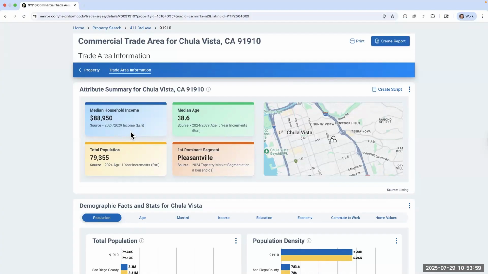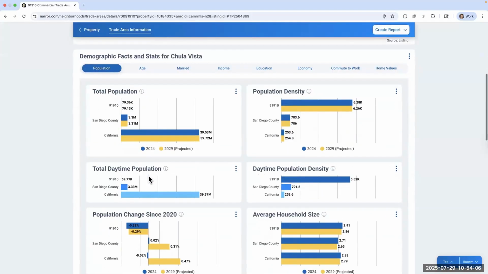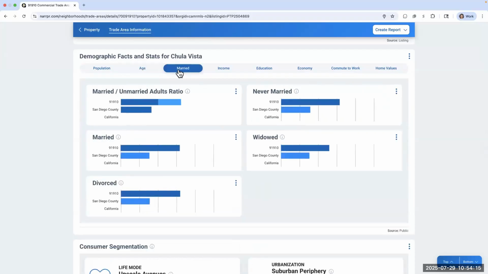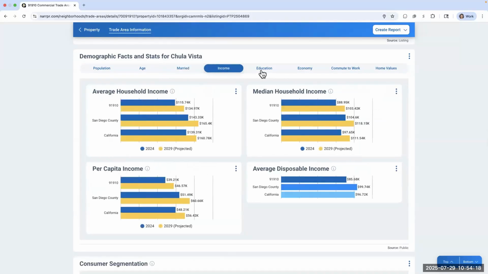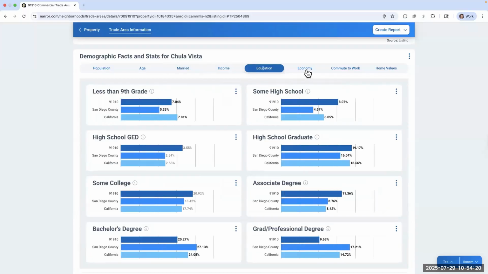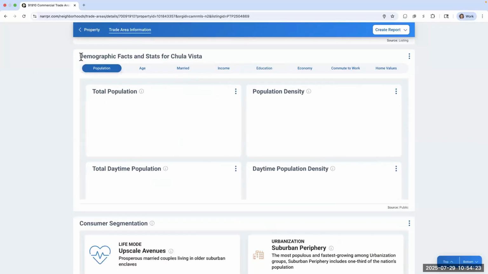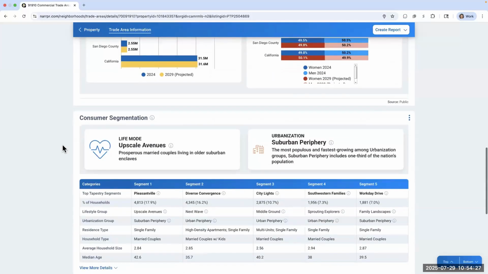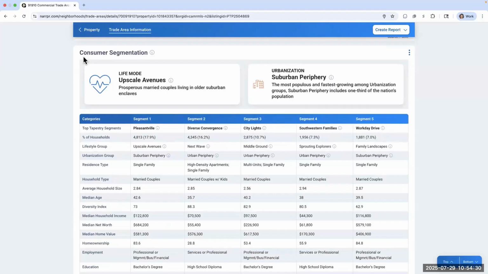But if we take a look at some of this information, we have our demographic data, which comes from US Census information in Esri Info: median household income, median age, population. We get those demographic facts and stats, right? The households, age breakdown, marriage breakdown, income, education, economy, commute times. That's all demographic data.